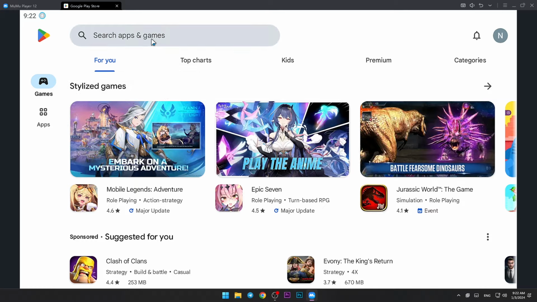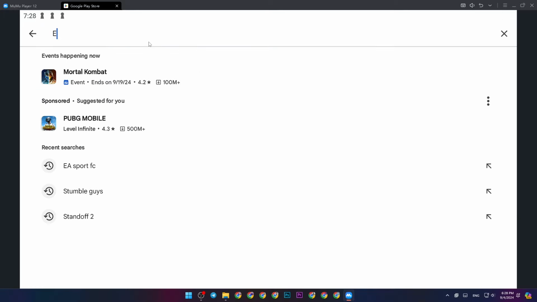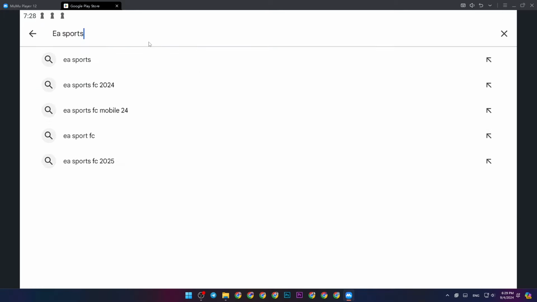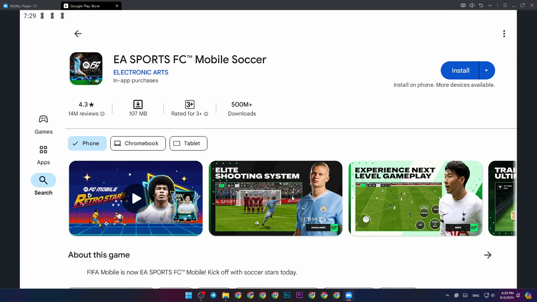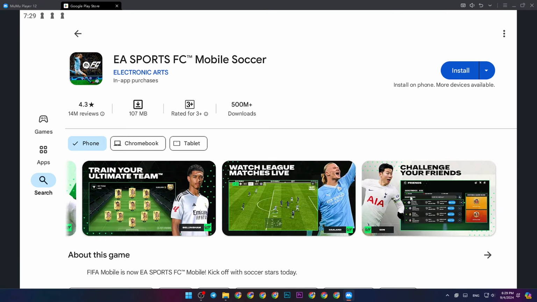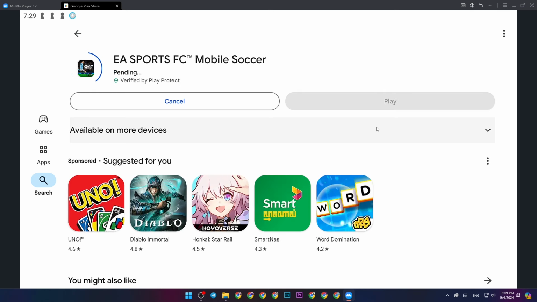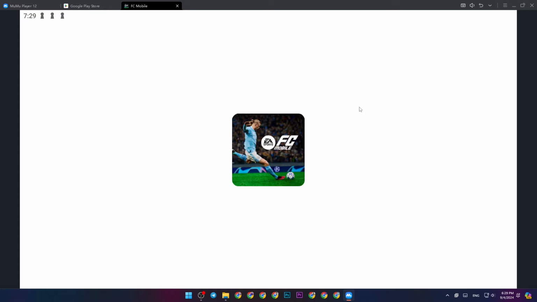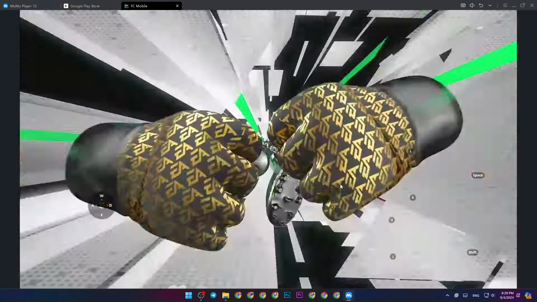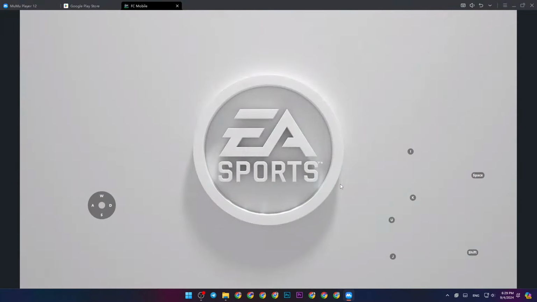Now search the game you want to download. Click install. Now click on play. Your game app is launched for the very first time.